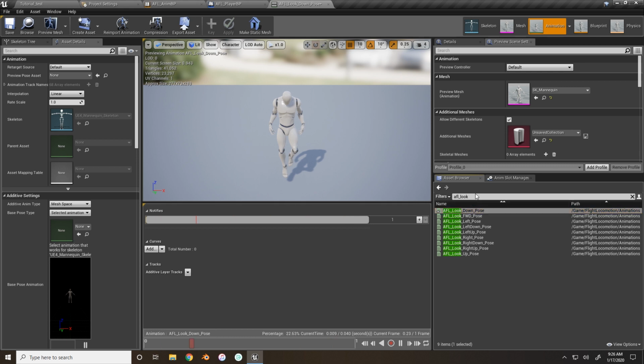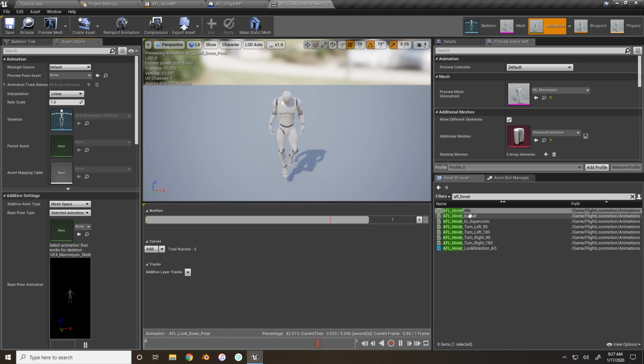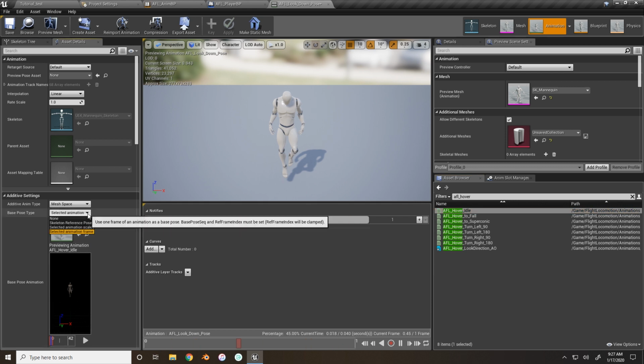And if we look for the hover idle, we want to set that to the AFL hover. Make sure it's on selected animation frame, and the animation is the AFL hover idle, just so they know that they can blend back and forth between each other.